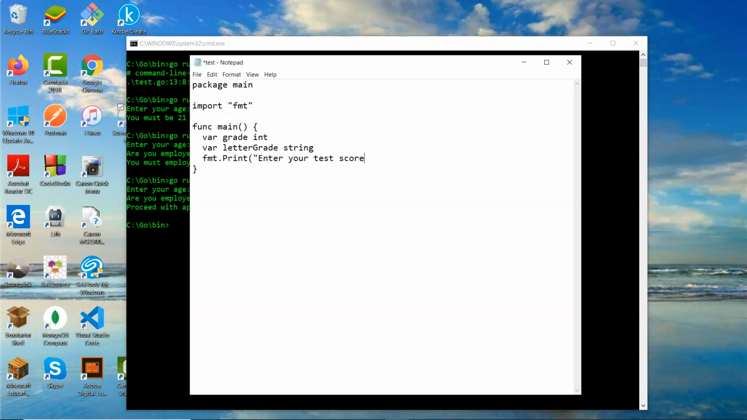Enter your test score. Get that into the grade variable. Oops, almost made a mistake there. So that if grade is greater than or equal to 90, letter grade is an A. Else if grade is greater than or equal to 80, the letter grade is a B.